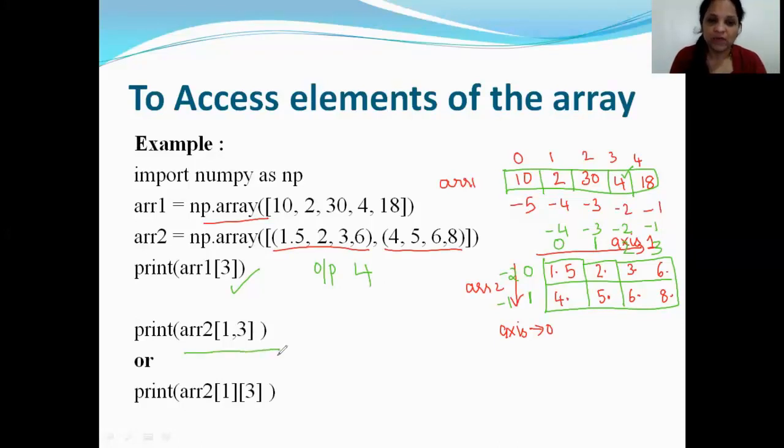So here it is. If you say 1, 3, it means row number 1 and column number 3. So row number 1 and column number 3 gives me nothing. Look carefully. This is row number 1 and this is column number 3, which gives me output as 8 point. Okay. Now you could have written 1 and 3, which is your indexing on axis 0 as well as indexing on axis 1 in the same square bracket, but separated by a comma.